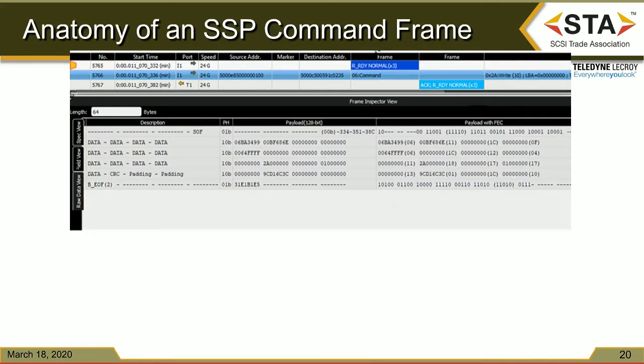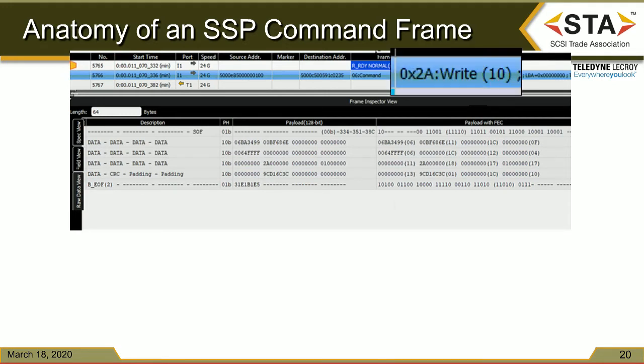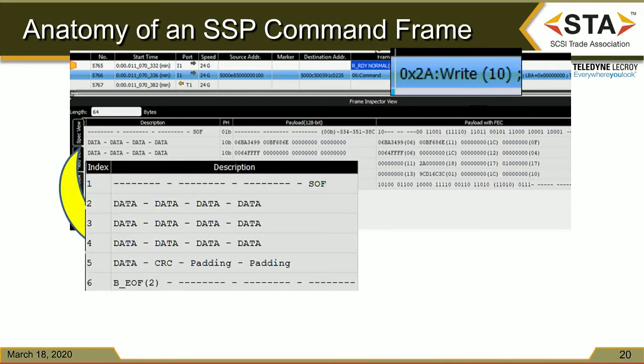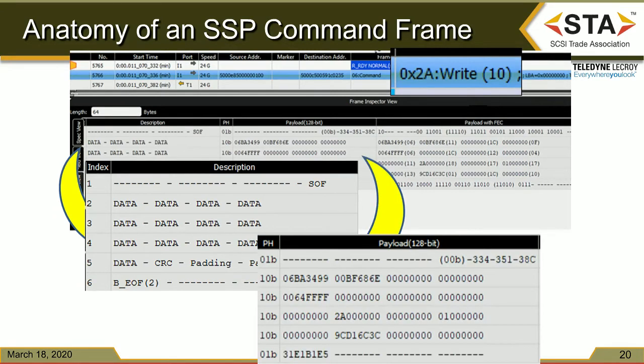Okay, so for a complete picture, we should also quickly review a typical SSP frame. This is a write 10 in this first column. We decode the field names for each segment. Then next to that is the payload, right, which we show in the raw 128-bit format. Each SPL segment is going to be on a separate line, right? So you can see how we decode everything here.